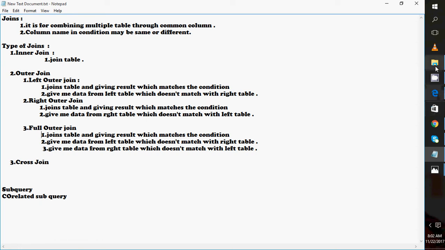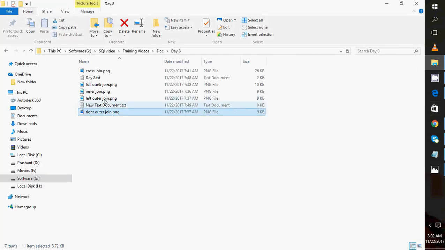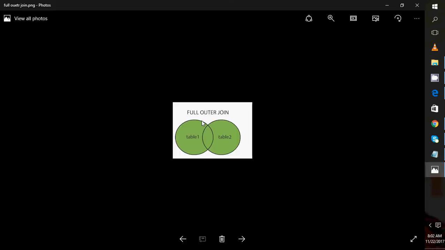Now I will show you the full outer join graphically, right? So when I see the full outer join, I will have these two tables, table 1 and table 2.